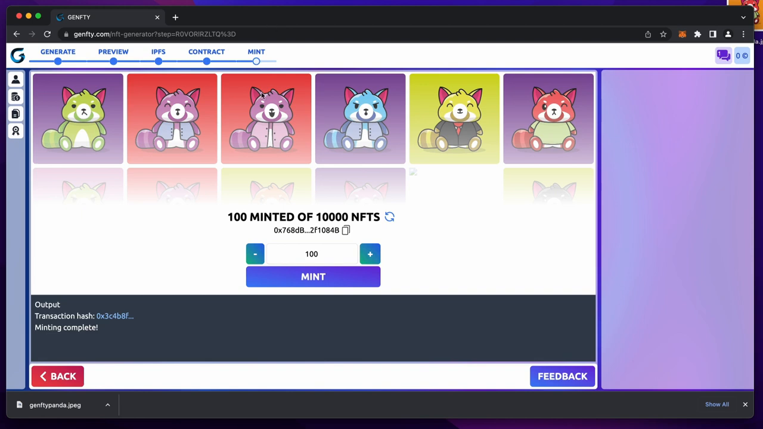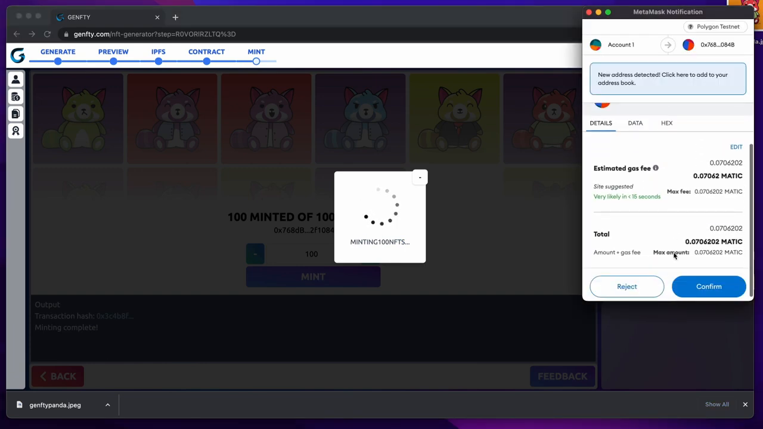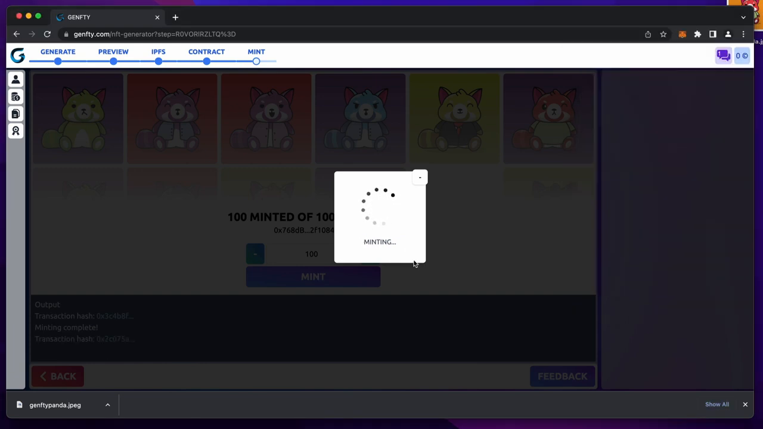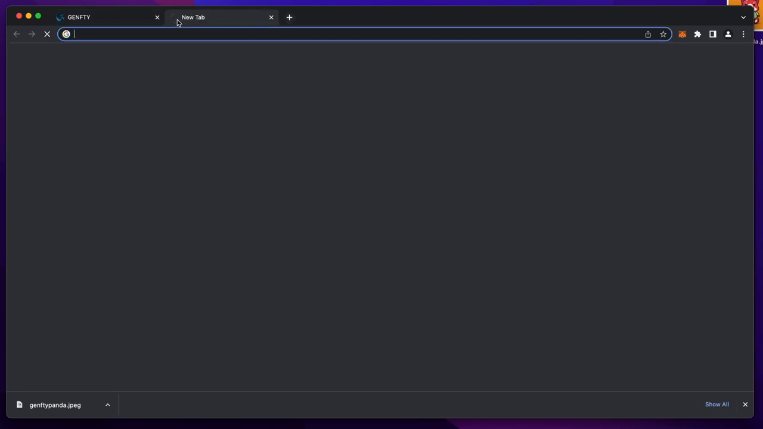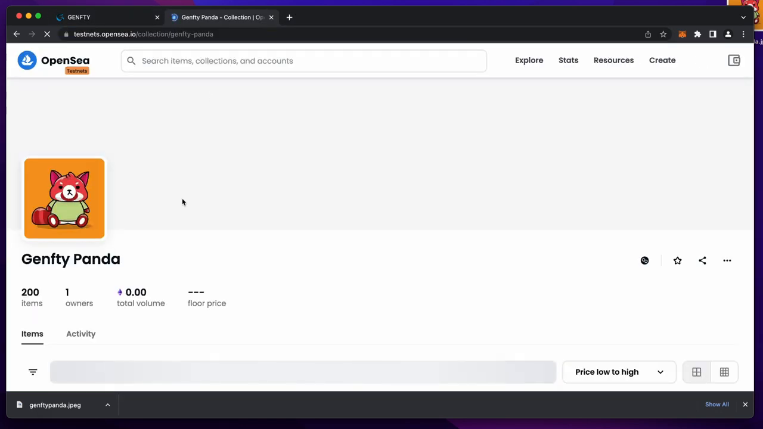Let's mint another 100 NFTs. We already have 100 NFTs selected. Just click the Mint button and confirm the transaction. We keep checking our collection on Opensea to see updates. As you can see, we have now 200 NFTs available on Opensea.